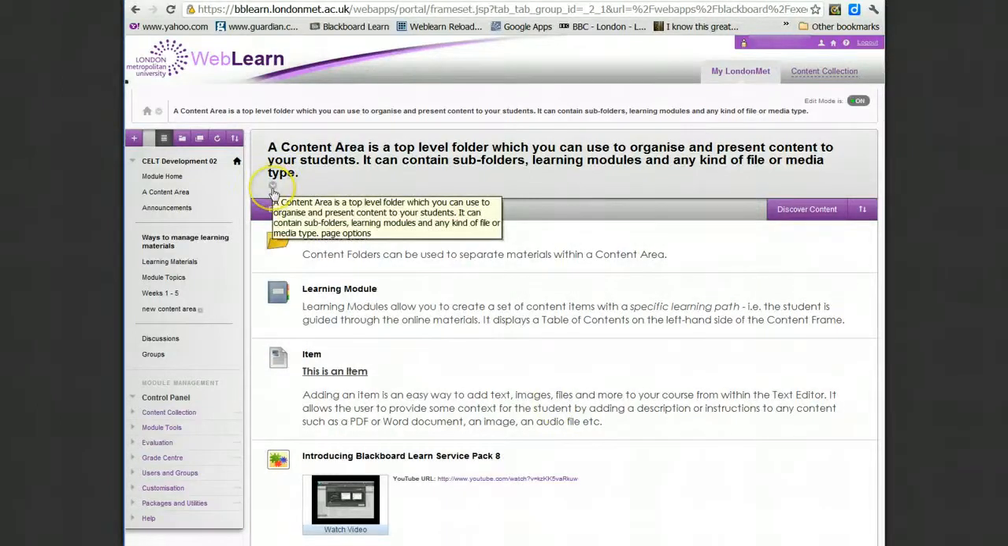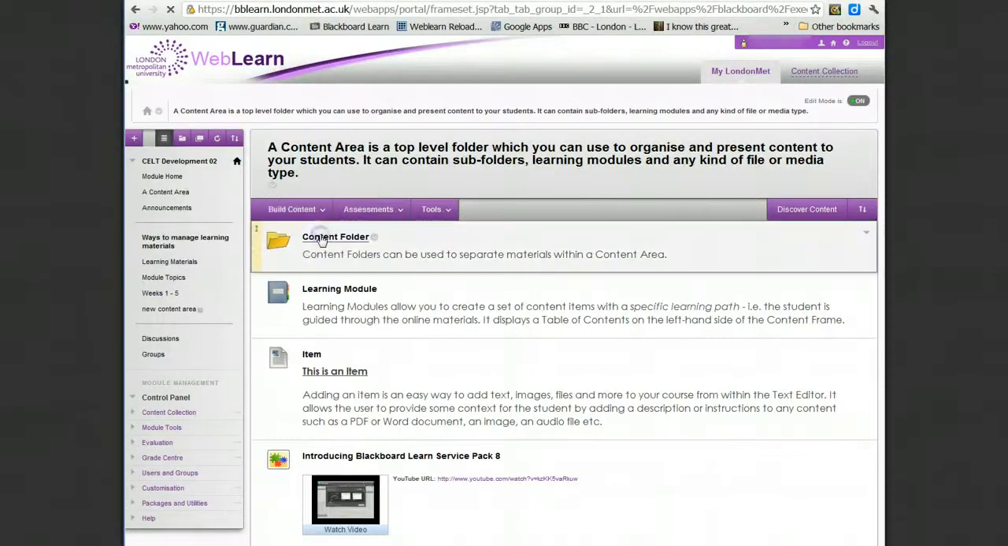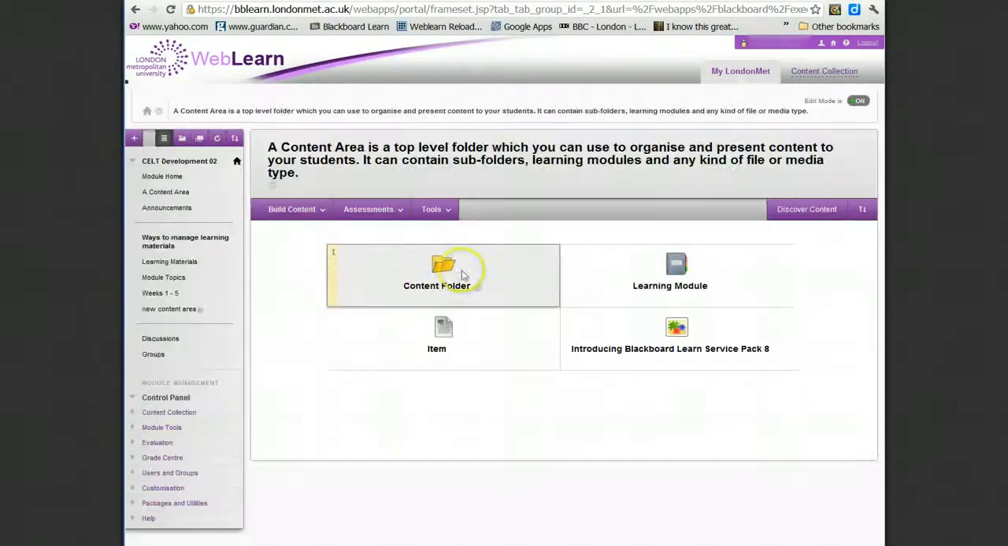So you see there's a little arrow at the top here next to the name of your content area, and you can see it says show icons only and show text only. So if we select show icons only, then it displays it in more of a slightly different structure. The one thing here is that when you display icons only, it doesn't give you the description. So you'd have to make sure the description of your content is in the title.